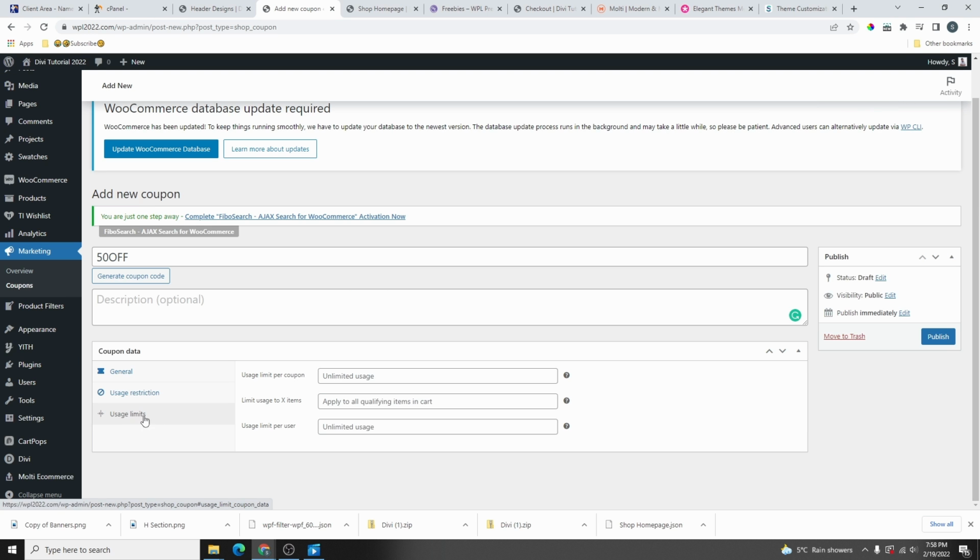And then here we have the usage limits, and then the usage limit per coupon might be unlimited usage, or maybe you can just add one, they can only use that coupon once. And then we can also limit the usage per user. You can also put how many times a user can use this, so this is where you can define all that.